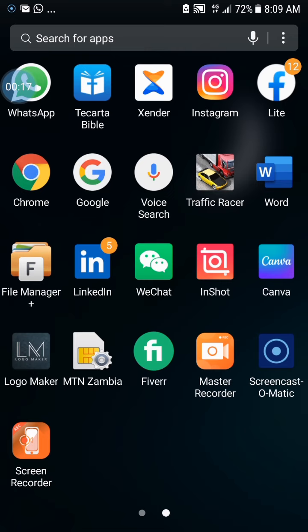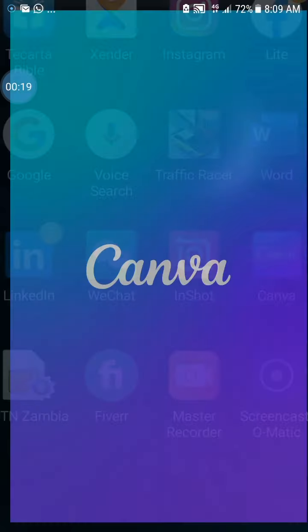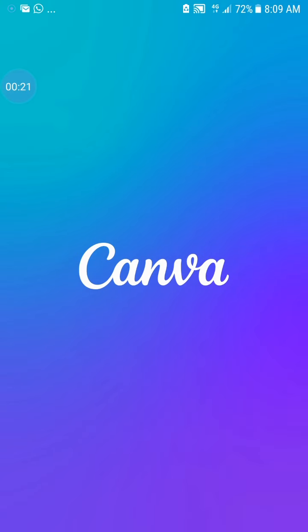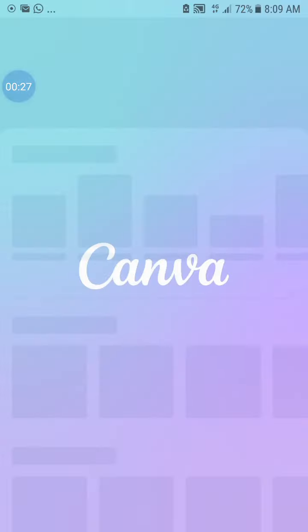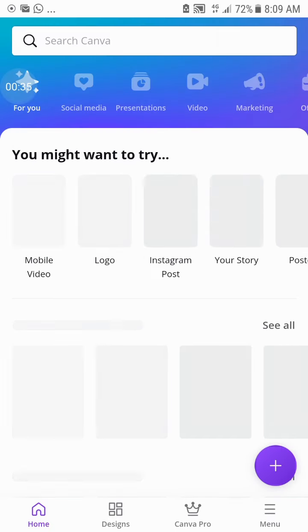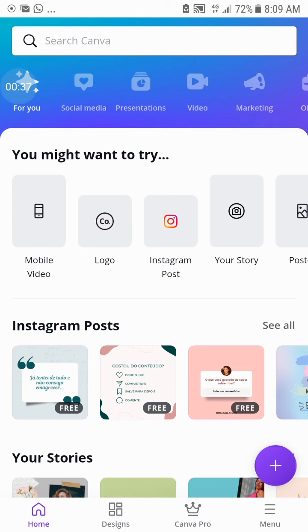So let's start. You have to open Canva. After you open Canva, Canva's got a lot of applications where you don't even need to have expertise in designing or in making logos, posters, such as that. So before we go any further, let's look at what Canva has.